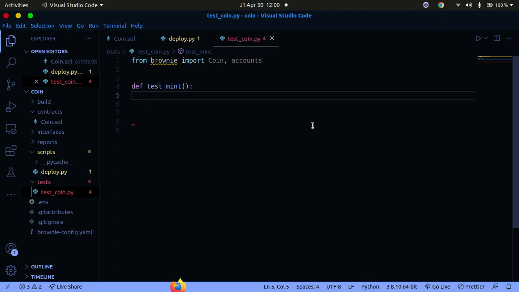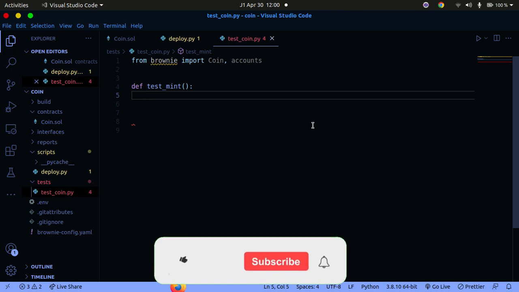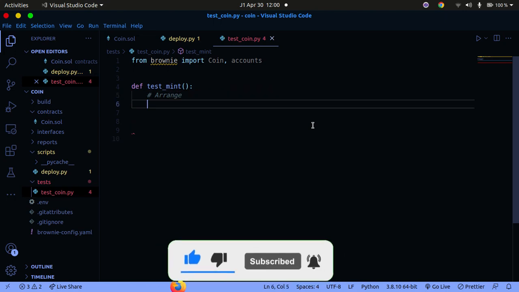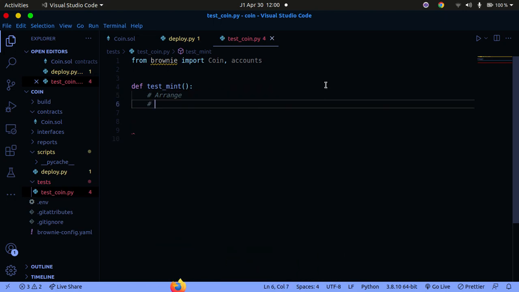The first thing I'm going to do is follow three main processes. The first one is arrange, and I believe arrange is a double R. Then we need to act, and finally we need to assert. Assert is basically a Python assert statement. First we need to arrange, and arrange is basically setting up the contract, deploying it, and all of that.